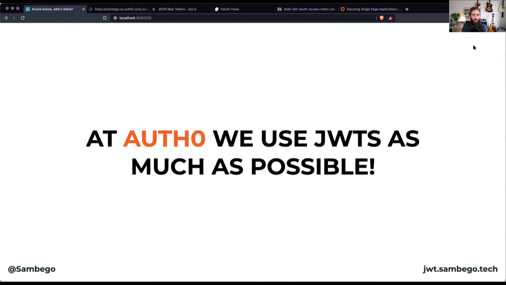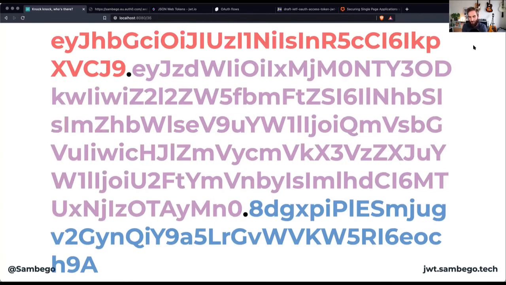At Auth0, we use JSON Web Tokens as much as possible, just because we think they're powerful and we really like to use them. They're convenient in certain scenarios. So if you've never seen a JSON Web Token before, this is a JSON Web Token. And usually when you see it, it's not in color, so you don't really notice that it's built up out of three parts. But a JSON Web Token, 99% of the time, is going to be built up out of three parts. The first part, the middle part, which is usually the biggest part, and the last part.